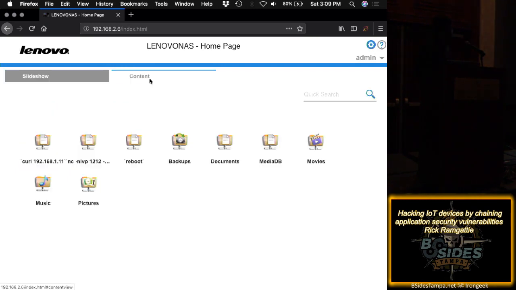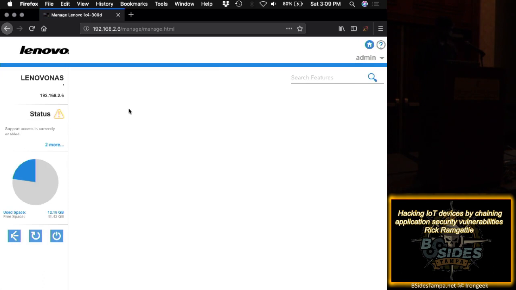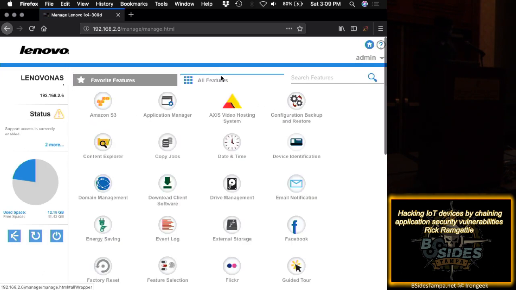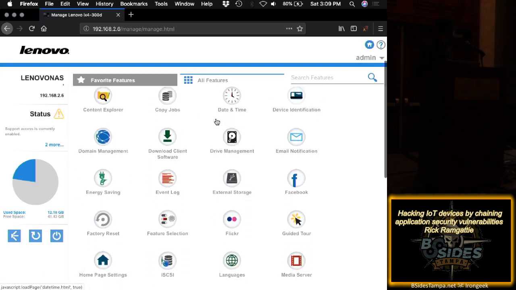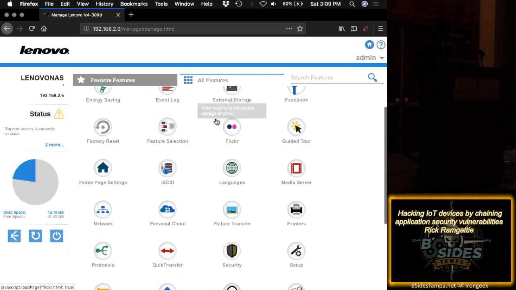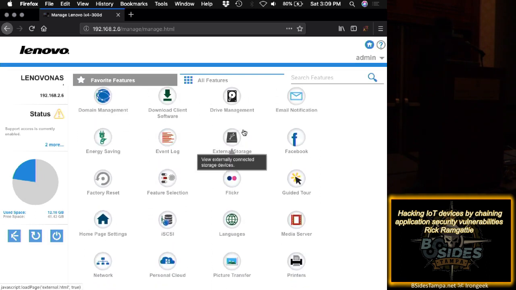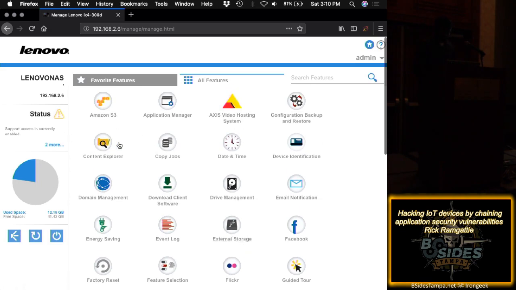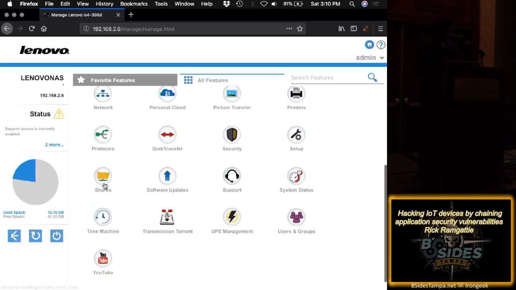But there's also the content page. As you can see, there are some command injection attempts that I've already created in some of the shares for this demo. I'm not going to use the reboot one because I don't want to shoot myself in the foot. But I do want to show you guys some of the other functionality. So here are all the features that it provides. As you can see, it is a very rich feature set. You can also see that it's a little dated because I don't know if Flickr is still a thing. But it does provide a lot of functionality. And one of the functionalities is the ability to create shares, which is right here.